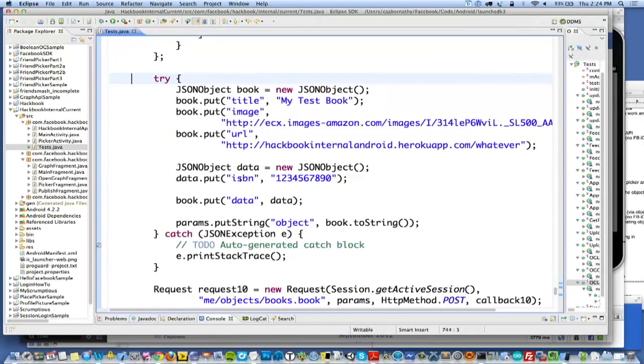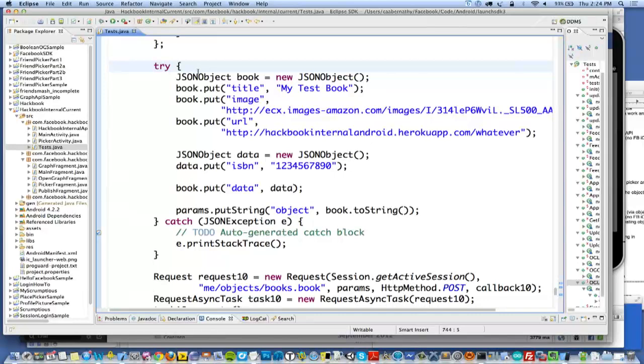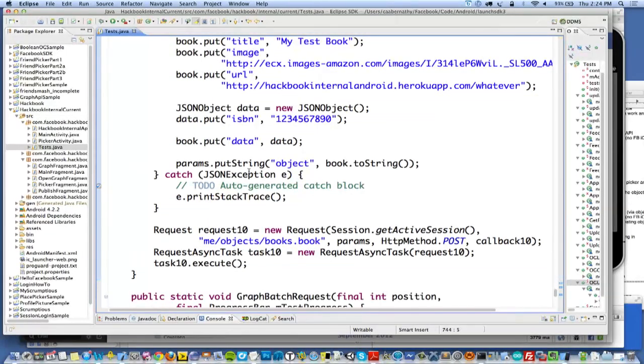So the first thing it's doing is it puts together a JSON object which represents a book. So you've got your title, your image, your URL, your ISBN, which is your required data. It puts it in a JSON object, and then it sends a request to me/objects/books.book. And that's how you would create it. So with the Android SDK today, we don't have a lot of helper methods that are wrapped in iOS, but you can certainly use something like this.